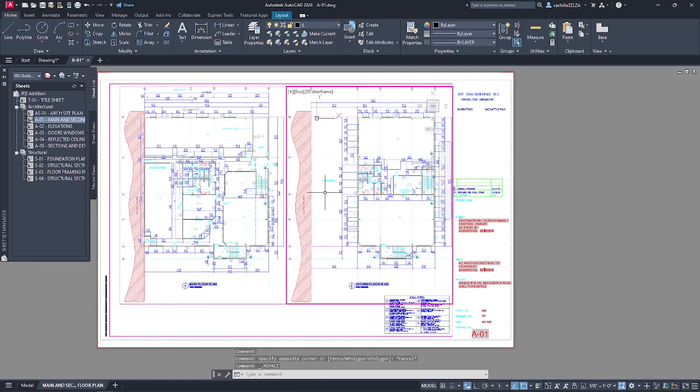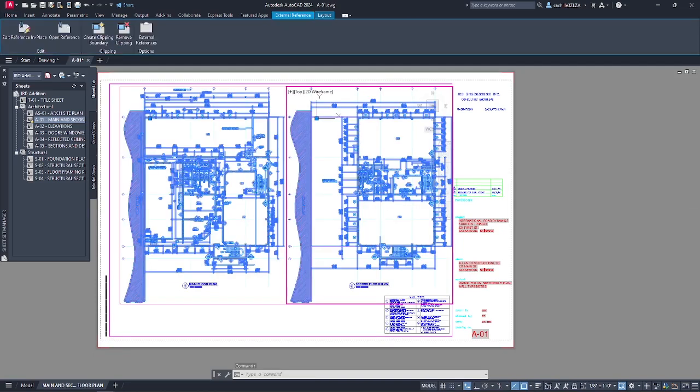Select an object in the model. All of the objects are selected because they are part of the reference file, XREF. Press Escape to clear the selection.